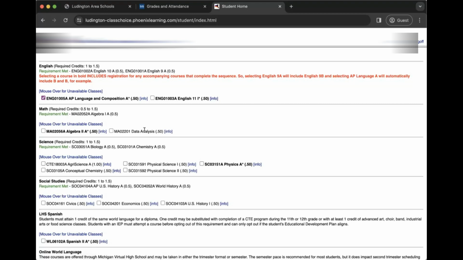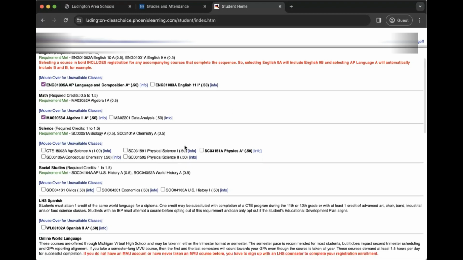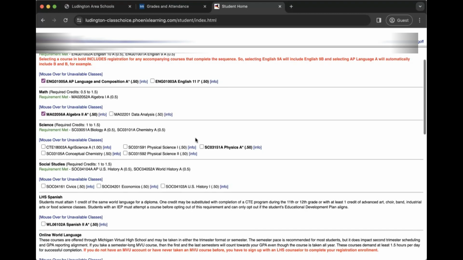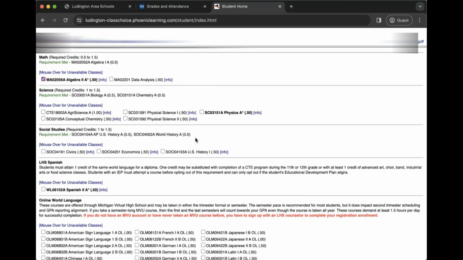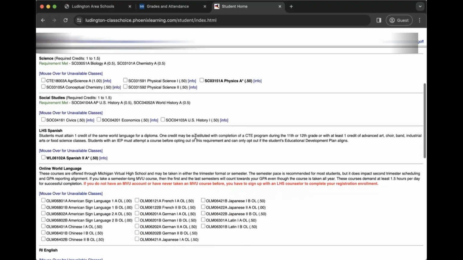Let's go down to the math section. This student is going to go on to take Algebra 2A, and they will automatically be registered for Algebra 2A and B. Let's go down to science. Now, science is interesting because this student has already met their science requirement in that they have taken their advanced science credit with chemistry this year. They've completed biology, and they've also completed that additional science credit. They could choose more if they want, but we're going to go past science for right now, and we may come back to it later.